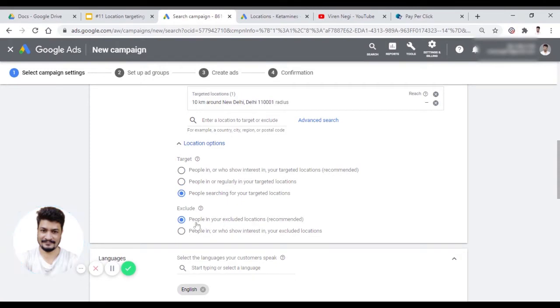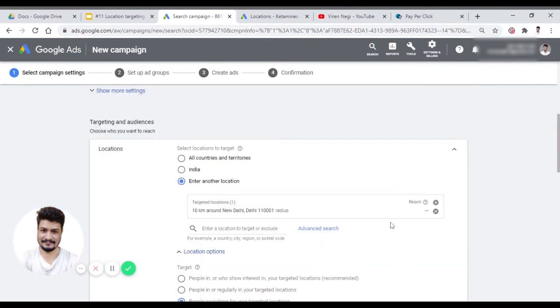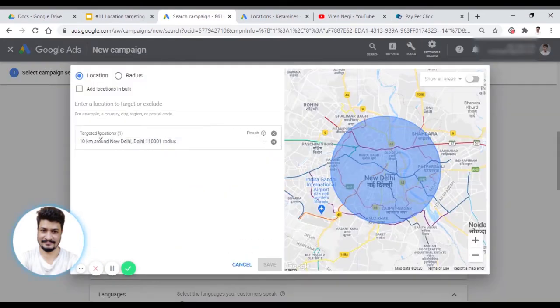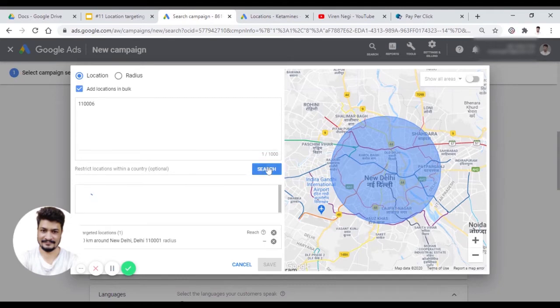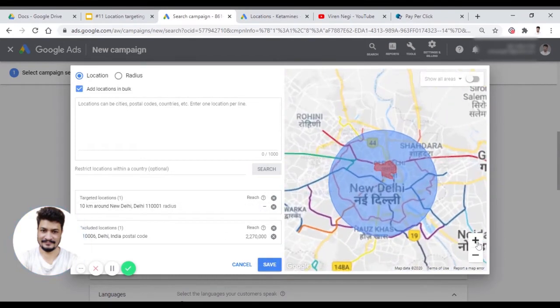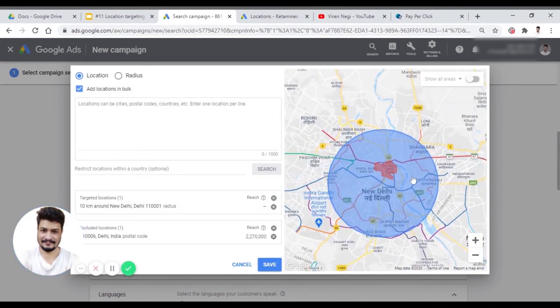Now on the exclude part, you can exclude locations. Let me show you a particular pin code. You can select a particular pin code. Let me enter 110006, I guess, and click on search. For this particular pin code, I don't want to show ads in this whole radius, so let me exclude it. It will show ads to all the locations available in this circle, but not this area. So this is how you can exclude it.